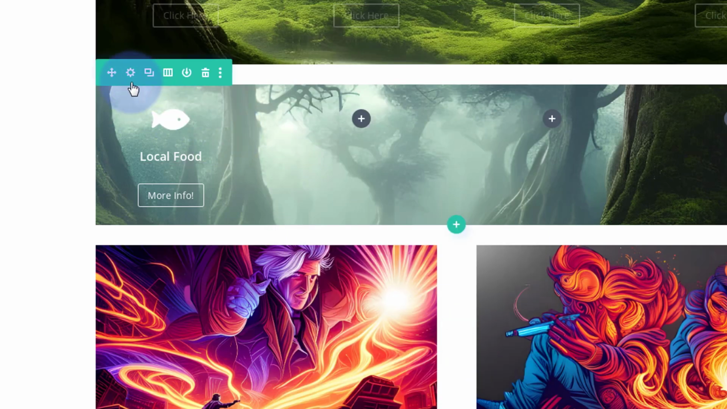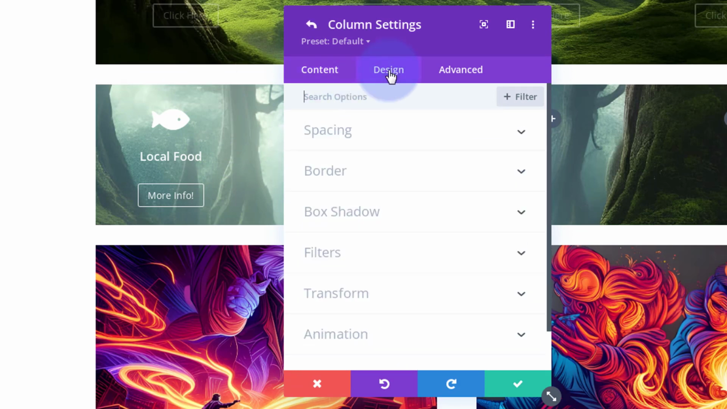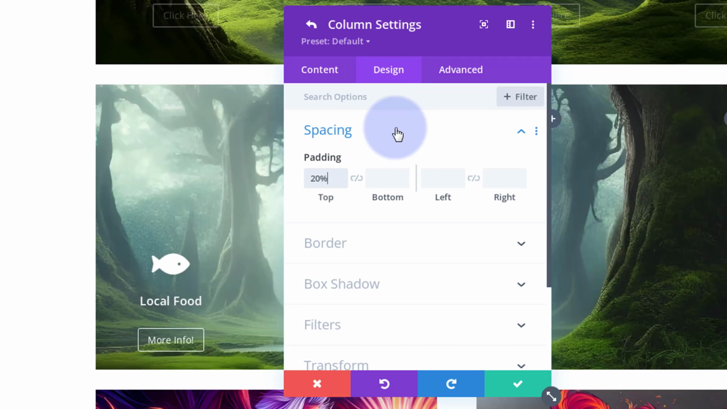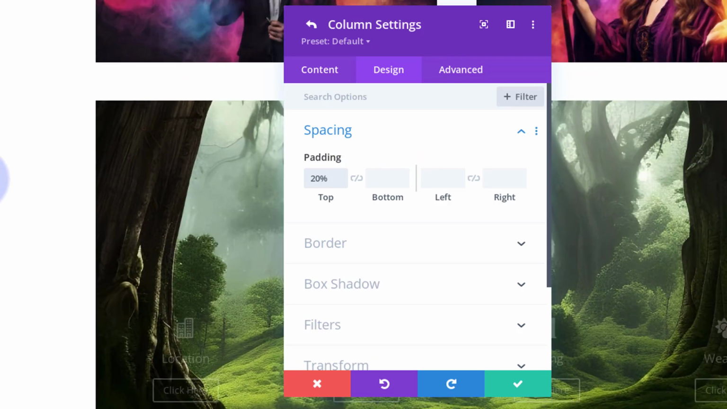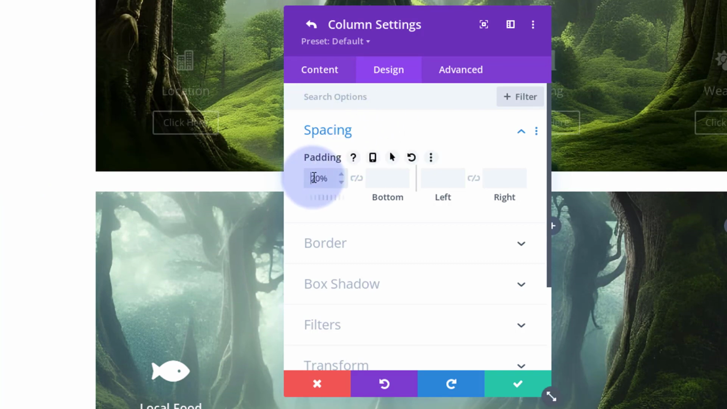I'm going to go into my row, the green tab. And I'm going to go into the column that this is in. There's the first column. I will go over to my design, down to spacing, padding top, I'm going to give it, say, 20%. Obviously, you adjust yours how you want to. I think that's what I used above. Let's just roll this up. Maybe use 30% above. Let's do that.